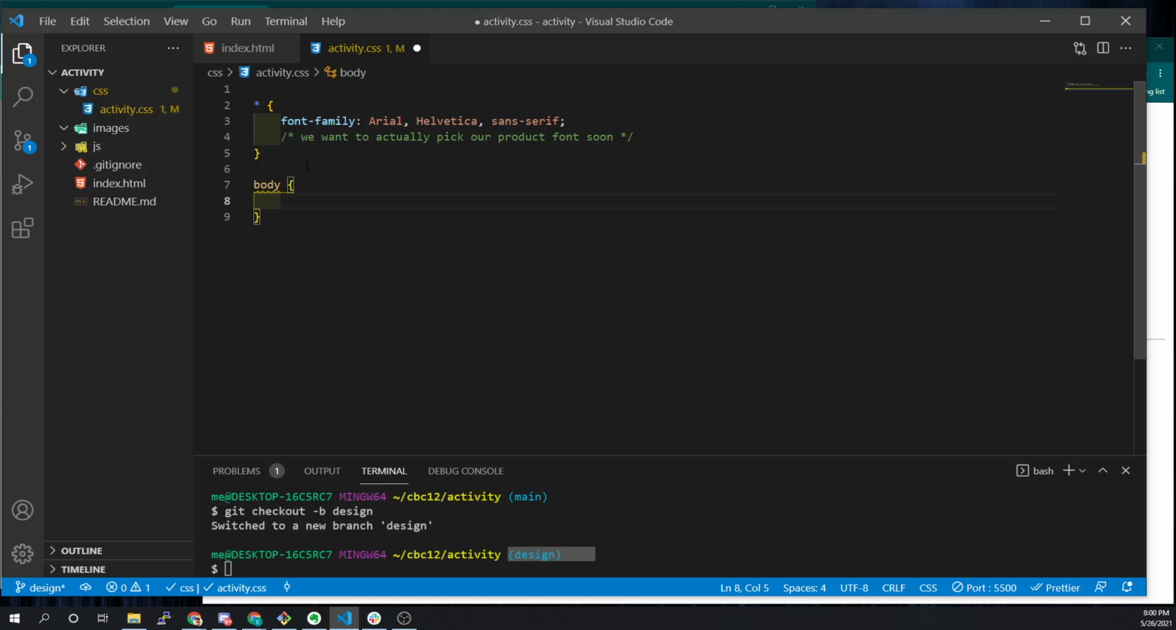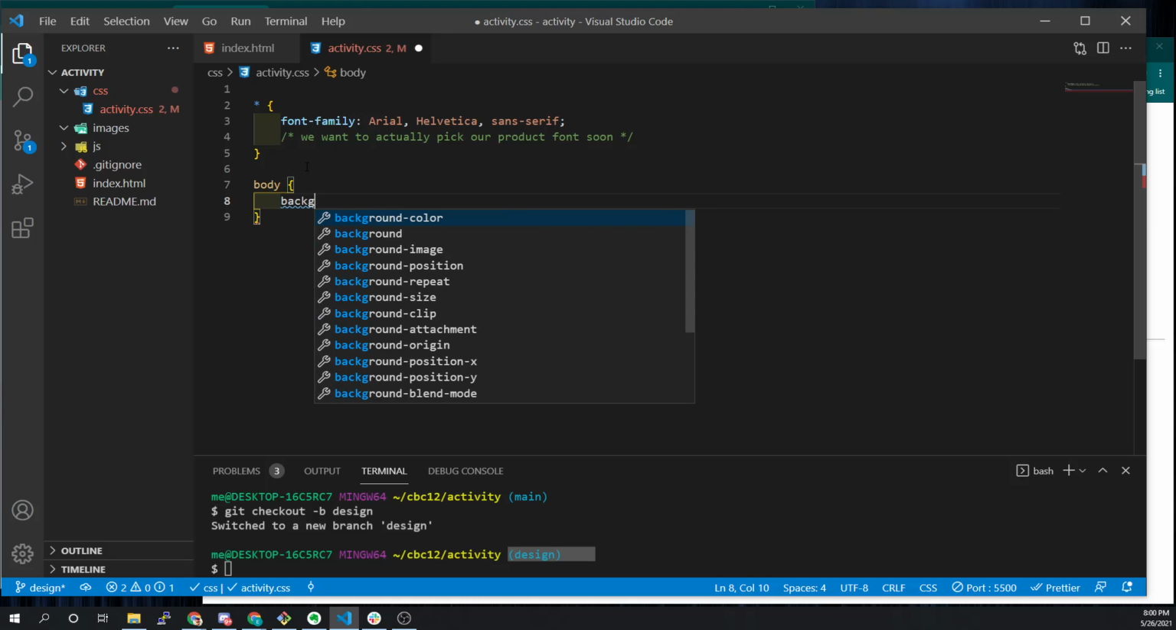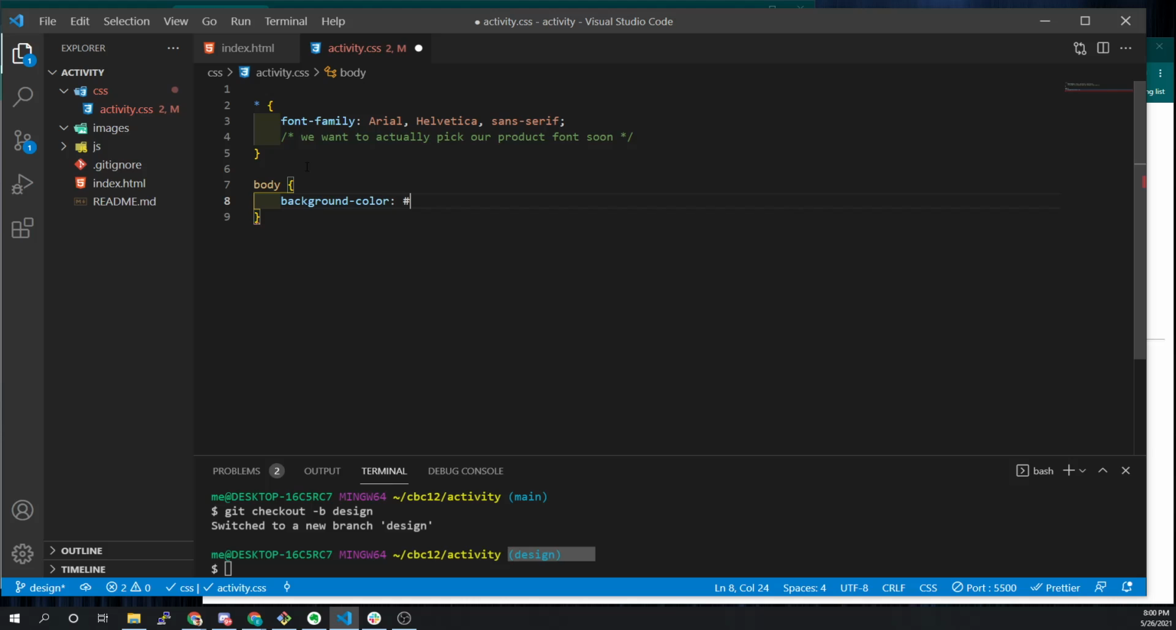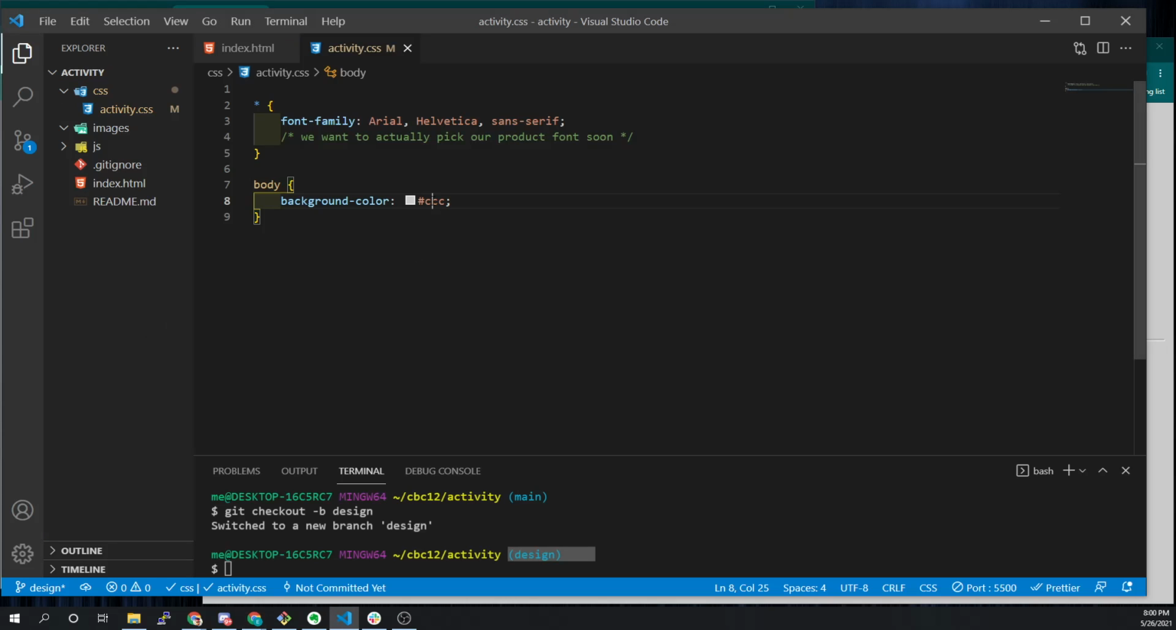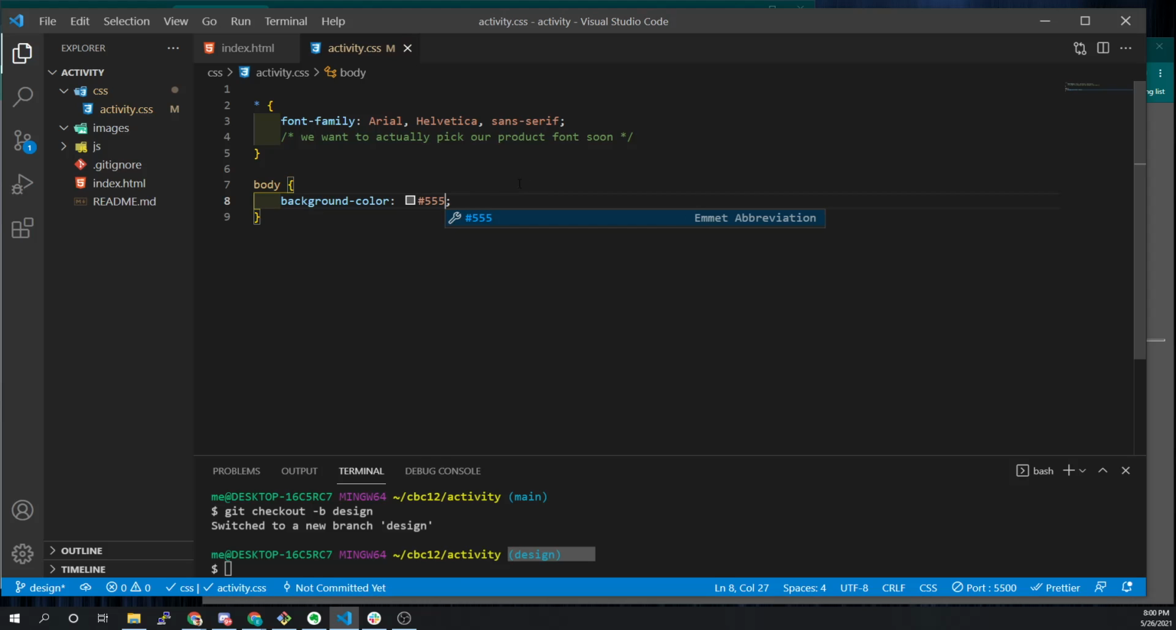Maybe we've decided as a team, we want this to be cool and modern. We want to have a dark background. So we're going to say background color, and we want it to be not black, because that's a little bit too extreme. But maybe we come in here and we say, we want it to be a dark gray. And she looks at this and says, nah, that looks kind of too sterile. Let's make it like 555, right? So that's still too light. We want to make this 222.